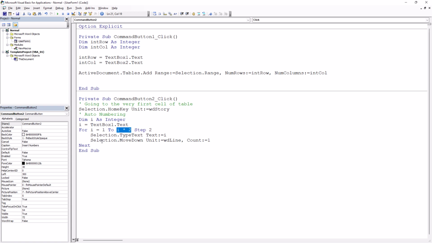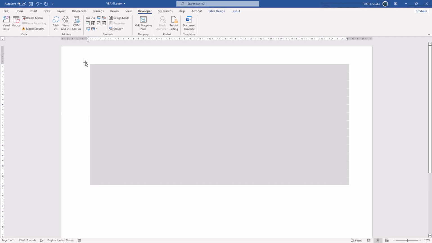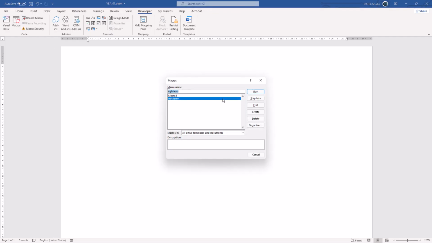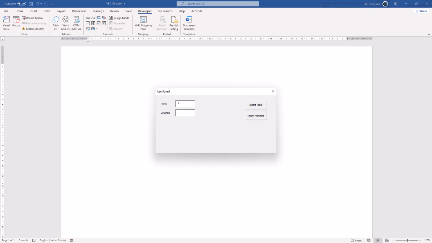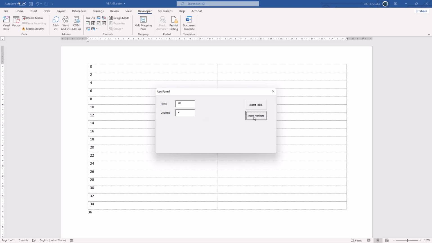How can we generate the even numbers? It's very simple. Just start from an even number, for example 0. Allow me to remove that and run the code again. My macro run 18, 2, insert table and insert row. However, on the even, because I started from 0, it went 1 time more.